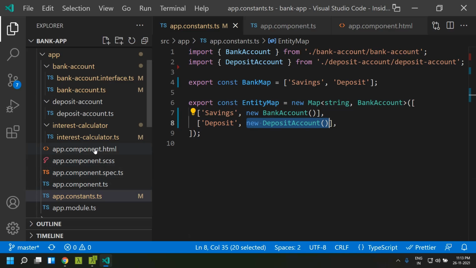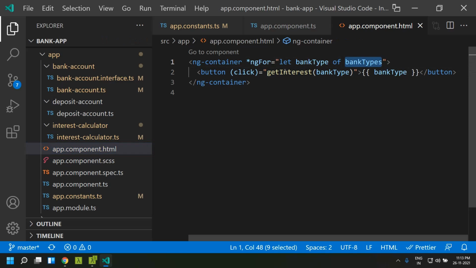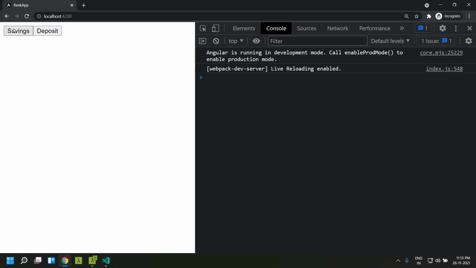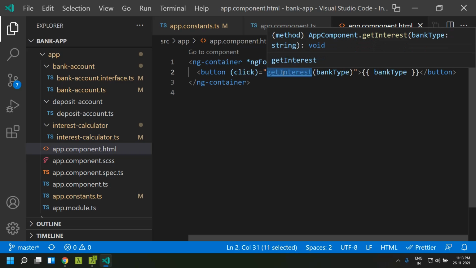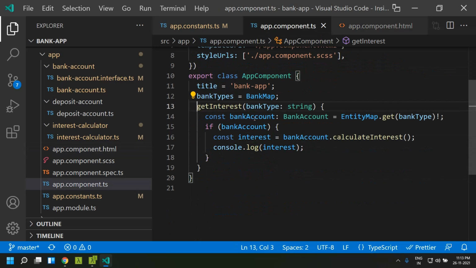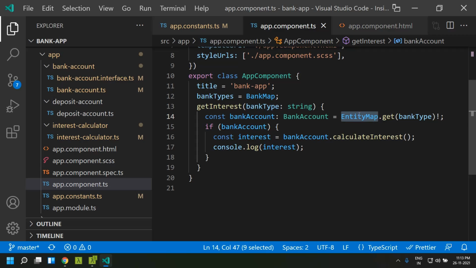So now in the HTML, I am looping through the bank types and displaying a button which will show the bank type. Here you can see the savings and deposit buttons are available, and when I click on one, it will call the get interest method and pass the bank type. From the entity map constant, using this bank type, I am getting the corresponding instance. Here the type I have given is bank account.